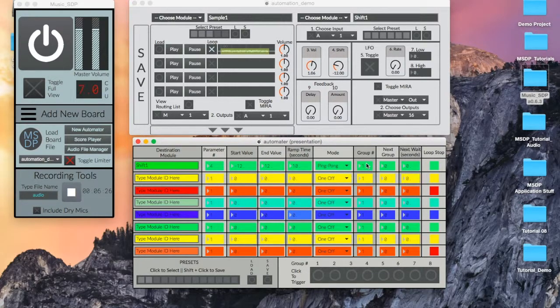The final set of columns allow us to group automation messages together. We can set the message to be part of one of 8 groups. Since this is the only message we'll be sending, we can choose any of the groups. It doesn't really matter which. I'll set this to group 2.